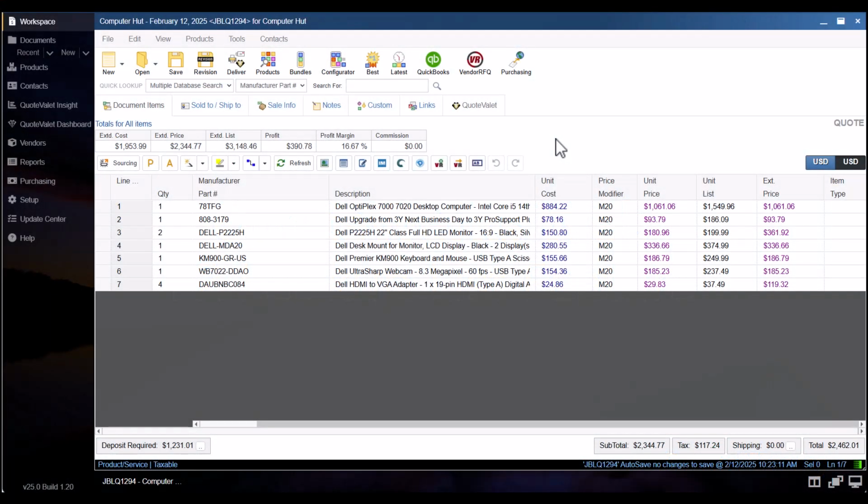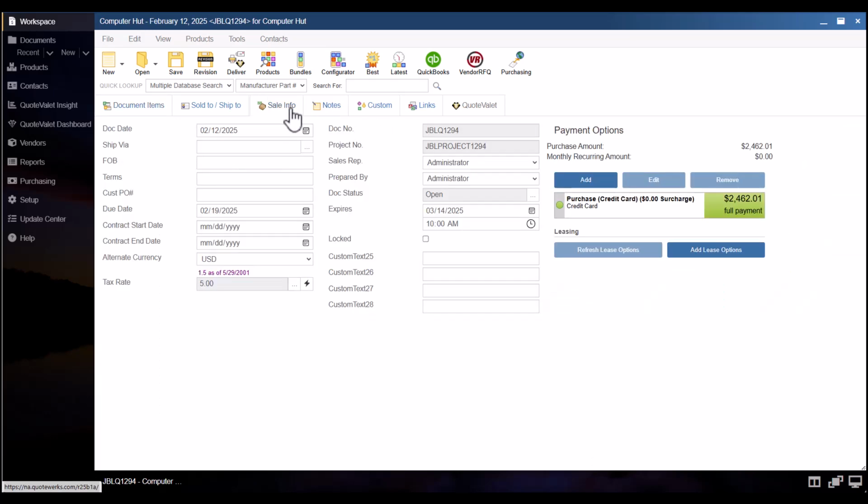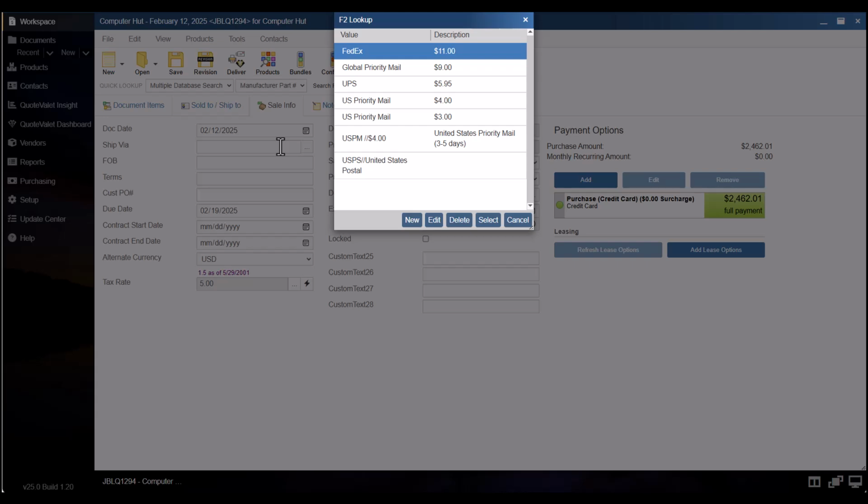One example of how the F2 Lookup List feature can be used is if you find yourself regularly quoting shipping, you can preload a list of your shipping methods. Then, when creating a quote, if you hit the F2 key while in the Ship Via text box, the list will preload with the available options.